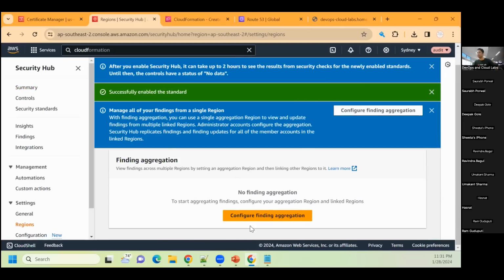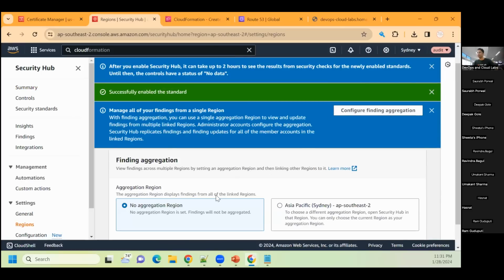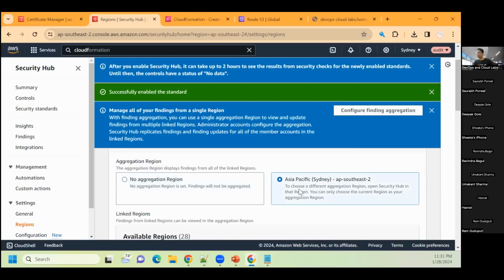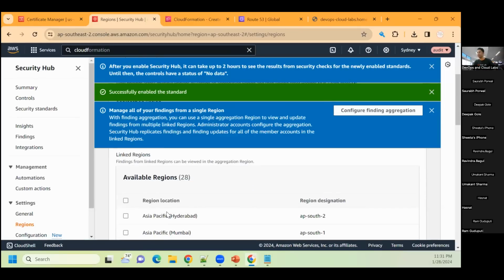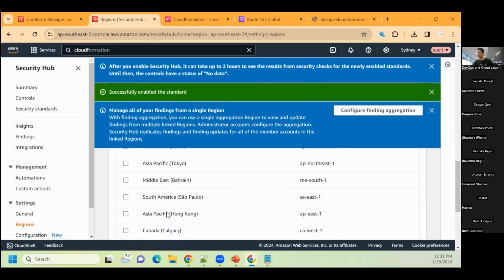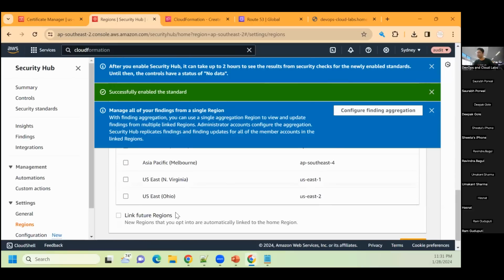So this is my aggregation region. Basically, I'm saying this is my main region where I'm aggregating everything, and which other regions I can link. I can link, for example, US East 1.